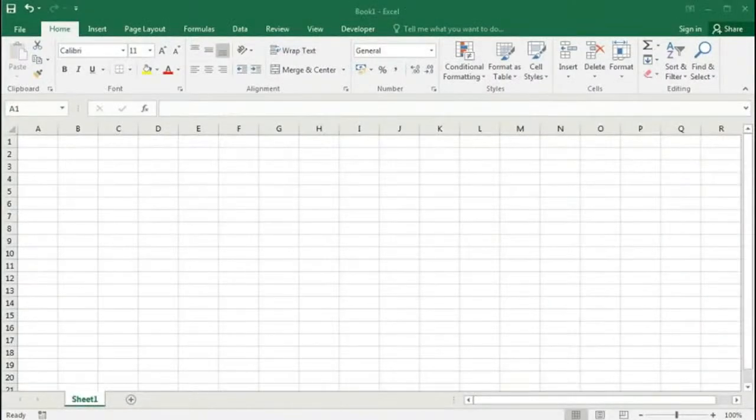So let's begin this tutorial. I am creating this file from scratch, so I have taken a fresh new workbook. First I will create the settings sheet, so rename this sheet as settings. Then I will create an employee name list and a workplace list.